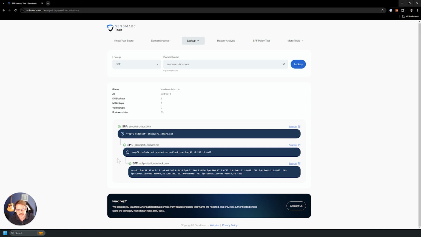If we follow that tree, we'll see that this includes 365 and an IP address, and the 365 IP ranges are all included there. Very useful if you're trying to identify if a given IP address shows up in your SPF record. We've actually got a tool that does exactly that, and I'll show you that in just a second.